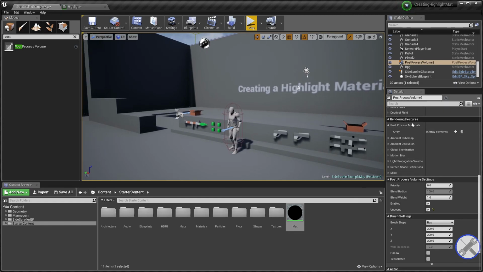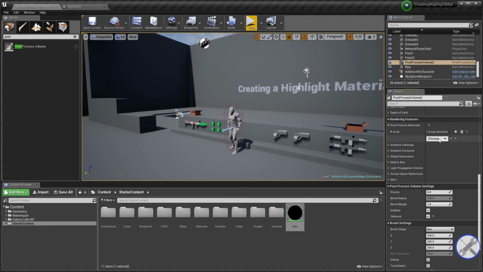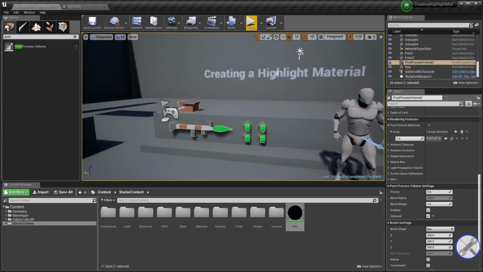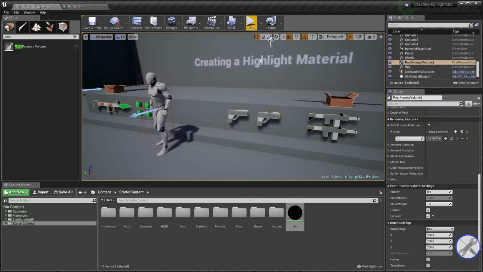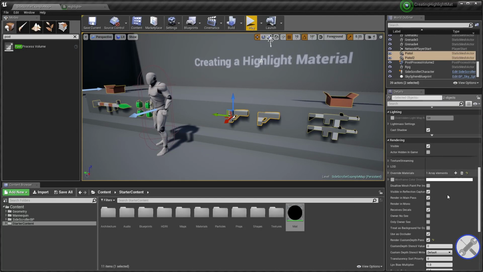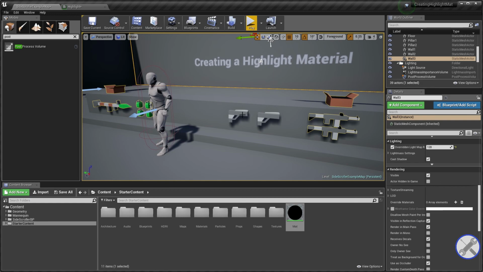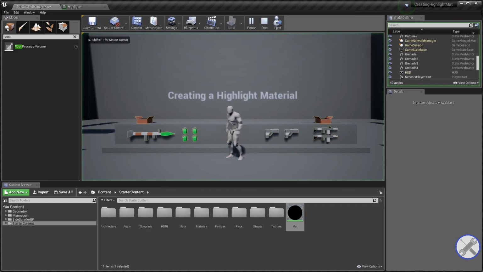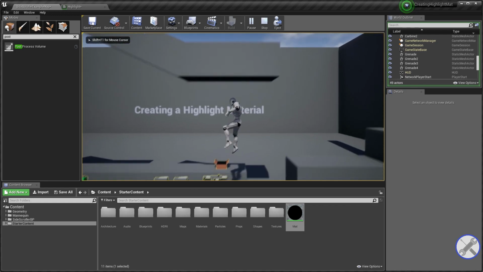And then in the rendering features tab, post-process materials, we're going to add an array element, make that an asset reference. And then for the asset reference, that will be our highlight material. Click onto that. And while my objects are already highlighting, you'll have to make sure you have render custom depth checked on. Because if that's off, it's not going to render anything. So make sure to have that on, and you're good to go. So now in your game, all your objects will be highlighted.